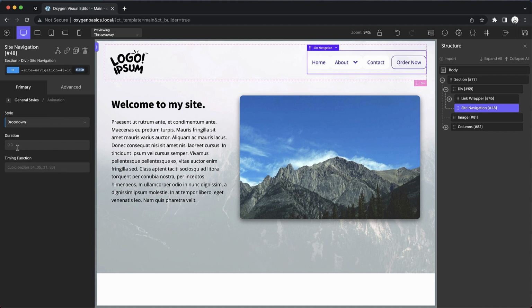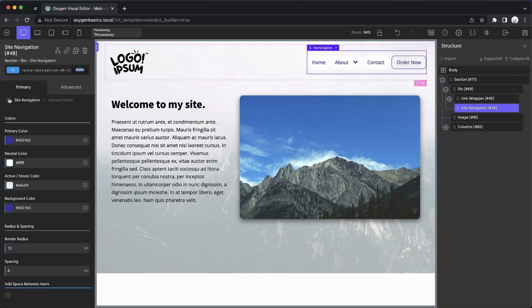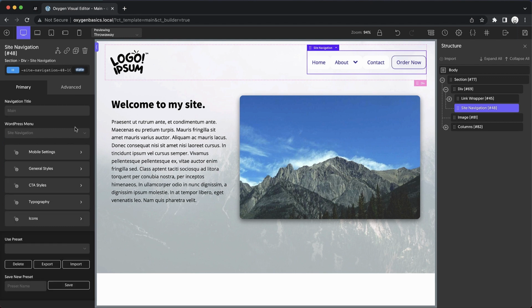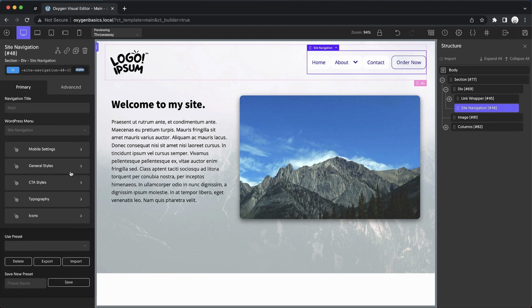We can change the duration and type in our own timing function as well. We try to make sure that most of the defaults are pretty solid out of the gate. So really you only need to tweak styles, maybe your icons, and then you're good to go. But for those that want to do more tweaking, there is a little bit more control available. So that's the whole general styles section.